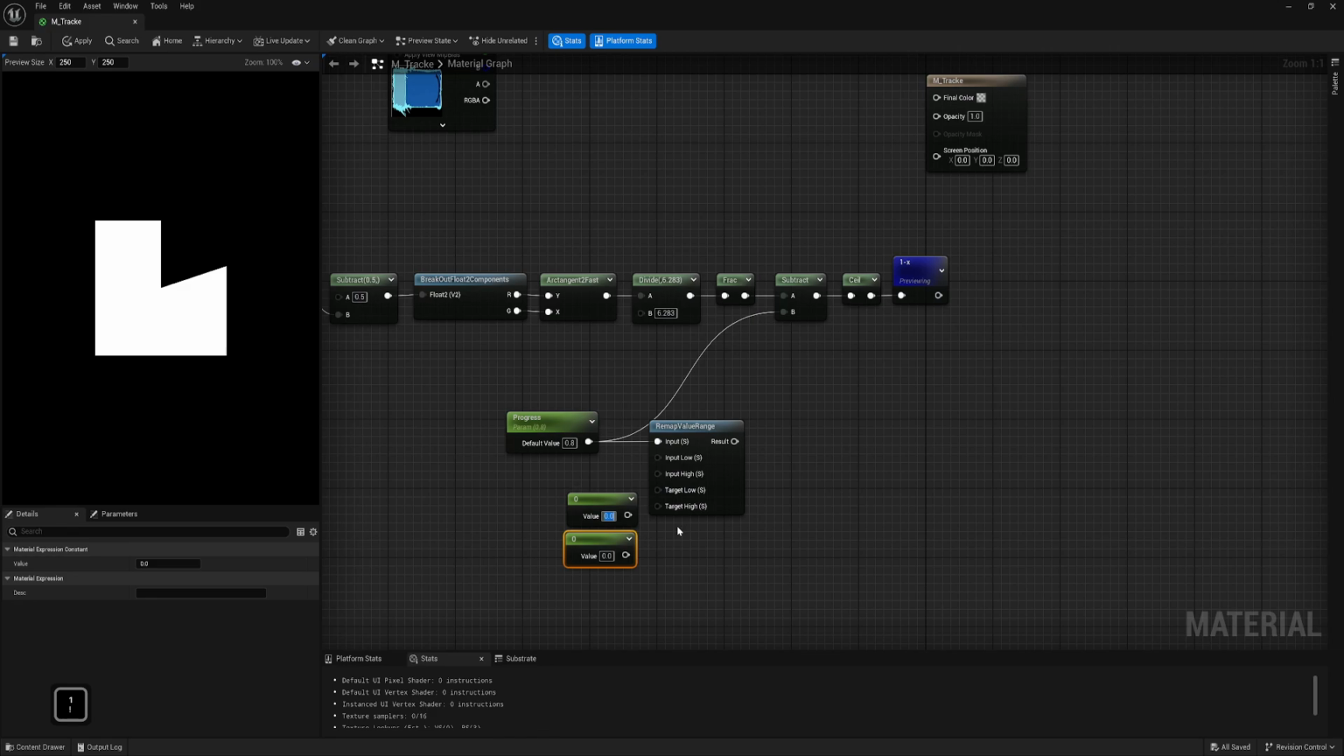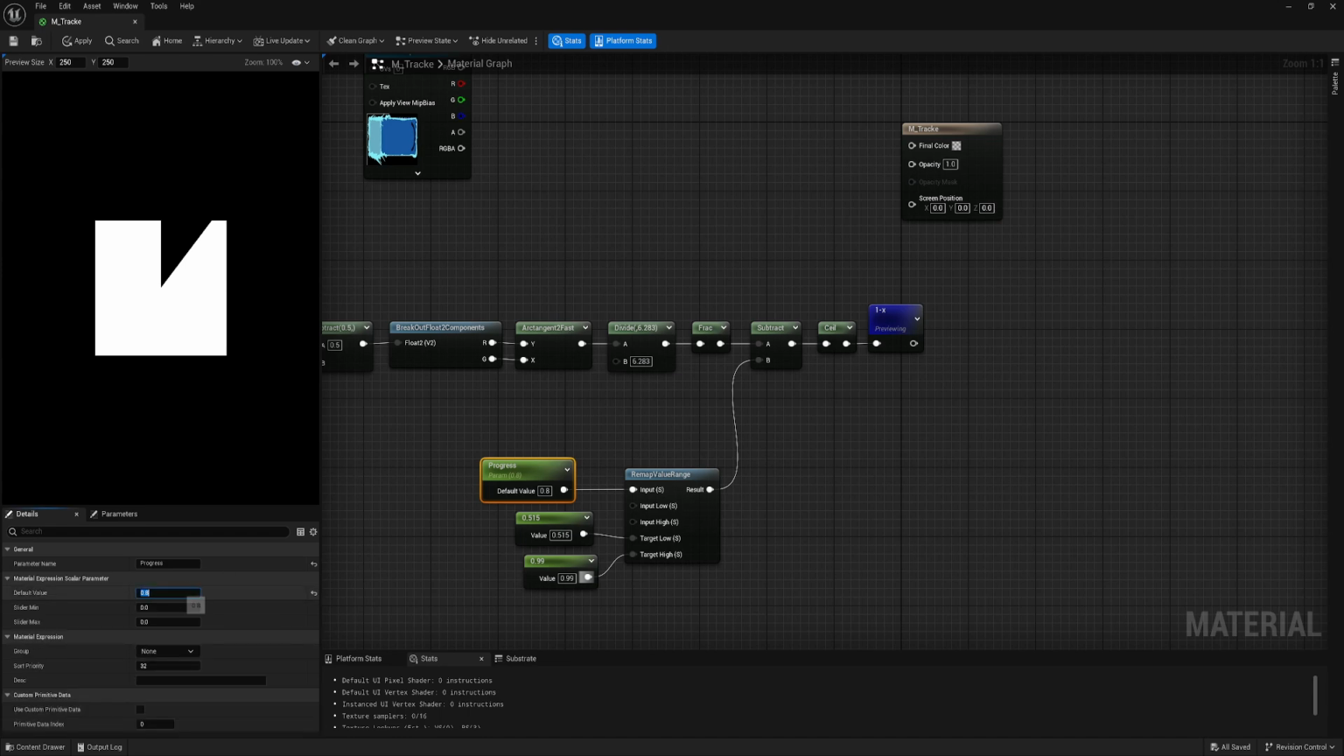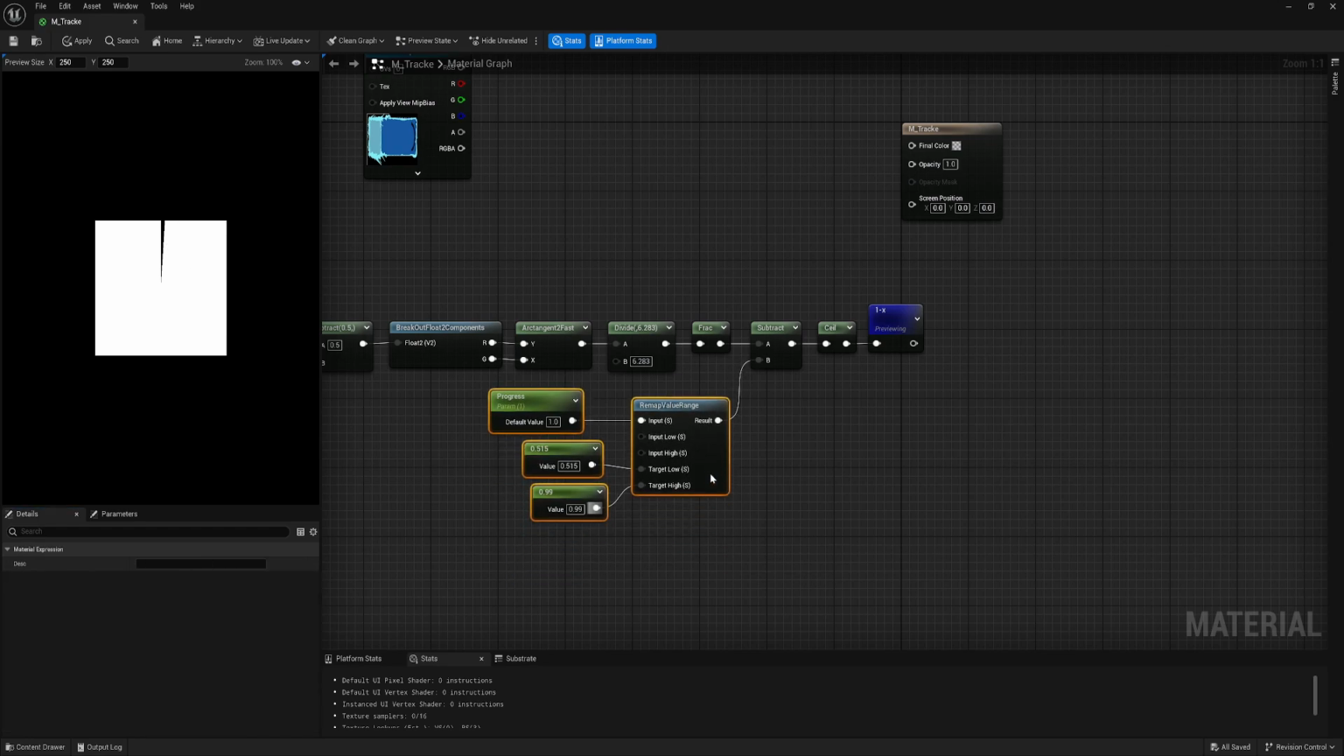So low will be, because I know already my numbers, you need to play with yours if you do something similar to this. And now you can see if I set to 0, it will be here. And when 1, it will be there. So it's a range, what I need.